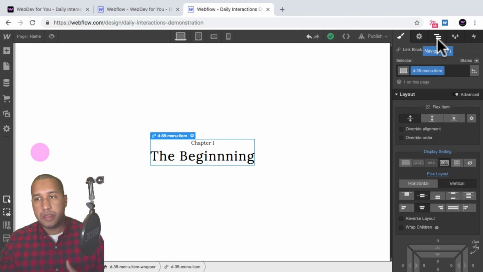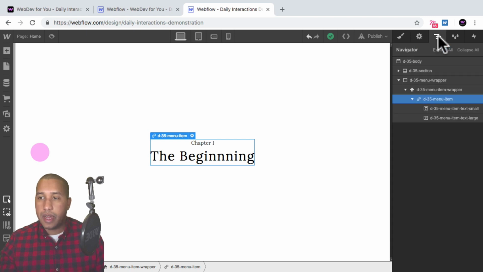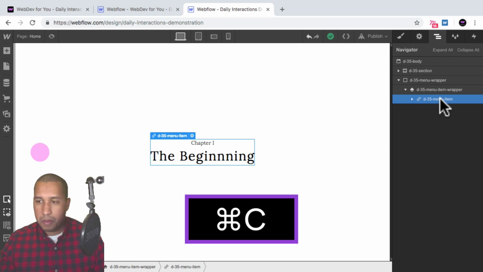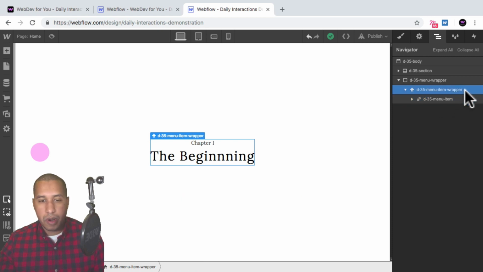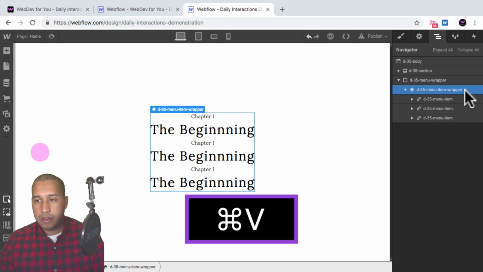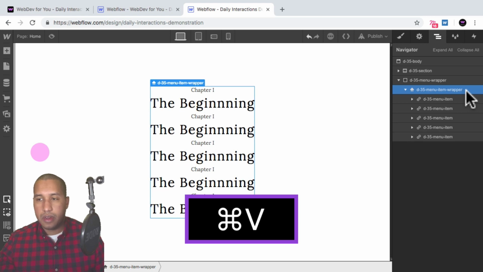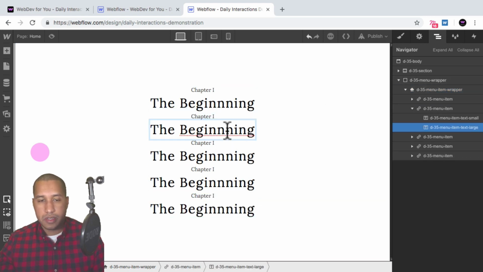So now I want to copy this 5 times. So I'll go into the navigator, and I'll select the menu item. I'll hit Command-C to copy. I'll select the menu item wrapper, and then I'll paste 4 more times, so we have 5 menu items, and then I'll double click inside of each one.